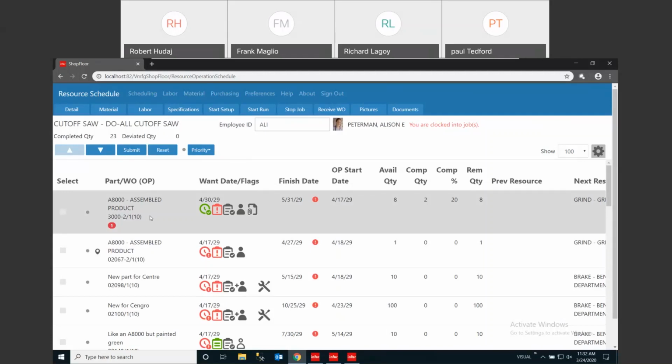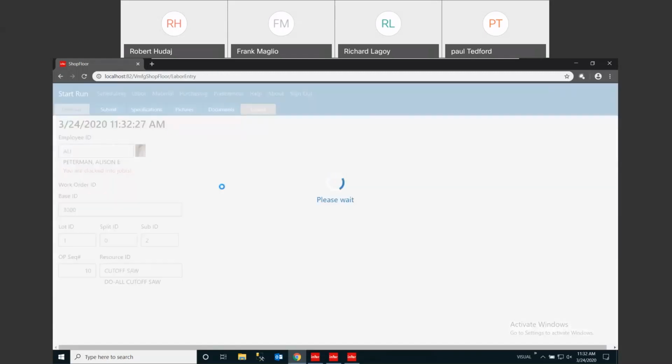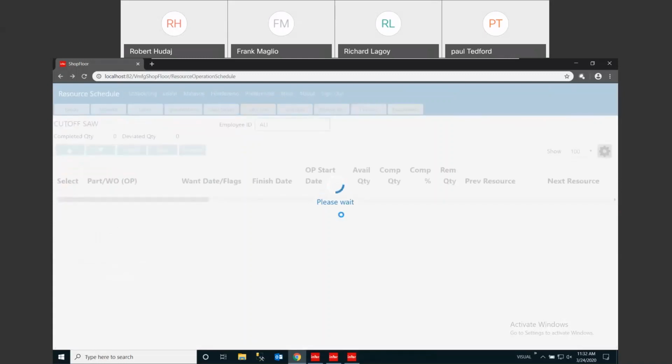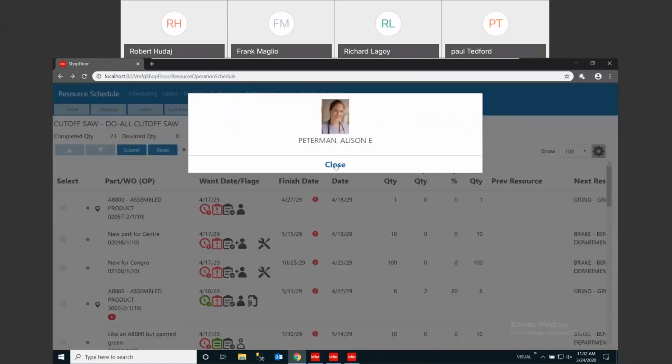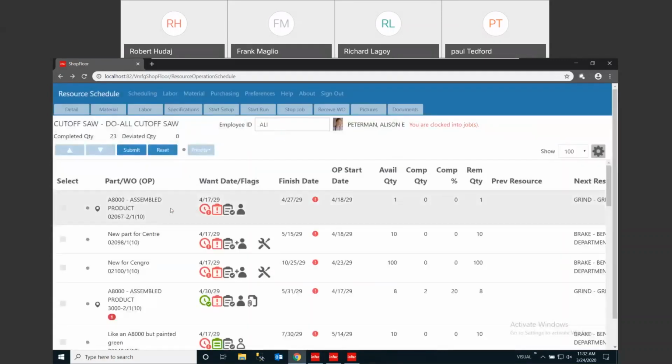There's multiple ways to use this screen, depending on your processes and how you want to use it. In this case, I might want to clock into the job by highlighting it here and clicking Start Run. And it'll automatically put me on that job with one button click. So I just clocked into that job with one single button click. If I had a tablet out there, touch that job, touch Start Run. I'm assigned to that tablet as Allison Peterman, as you can see here. I'm Allison Peterman today, and I just clocked in as Allison Peterman.